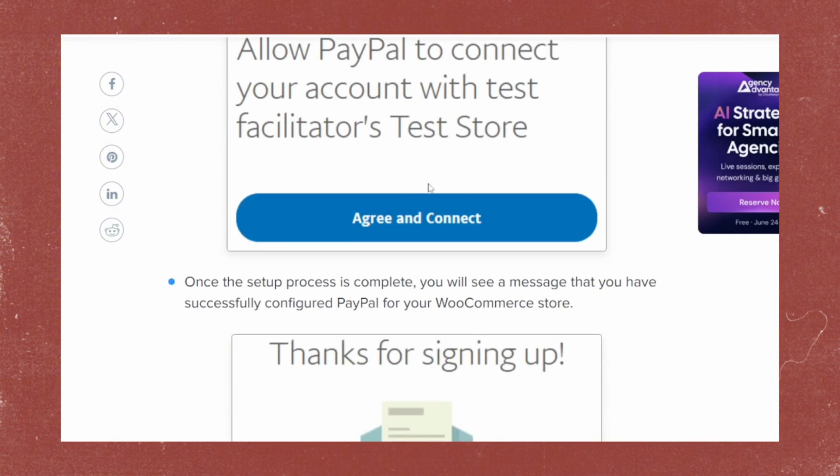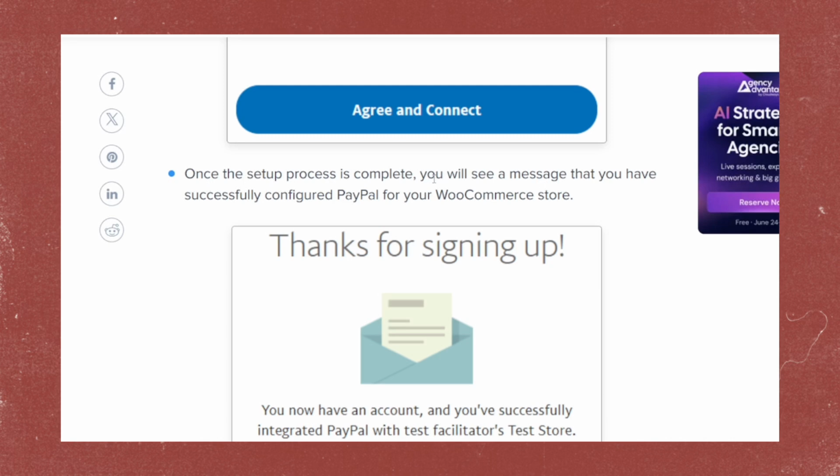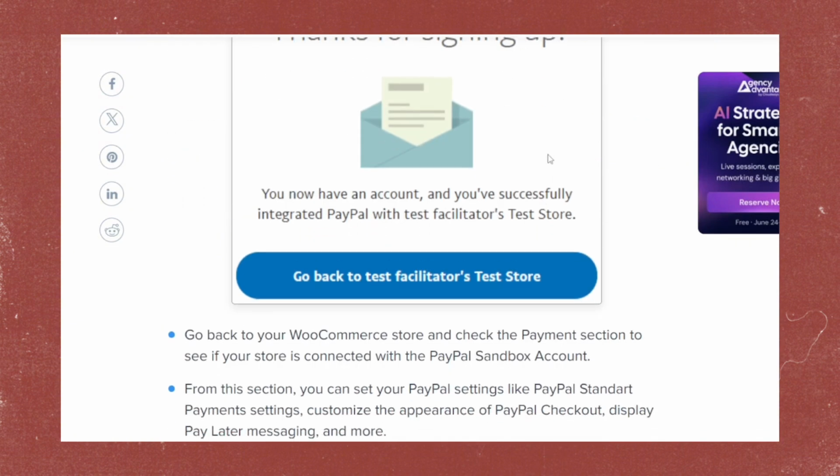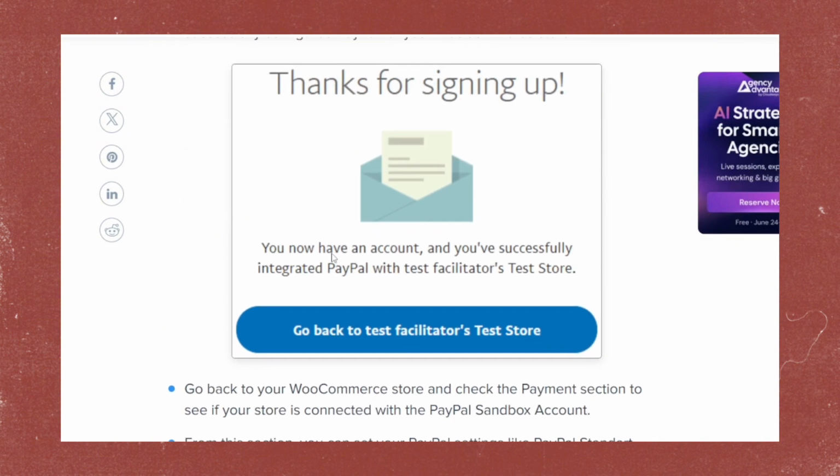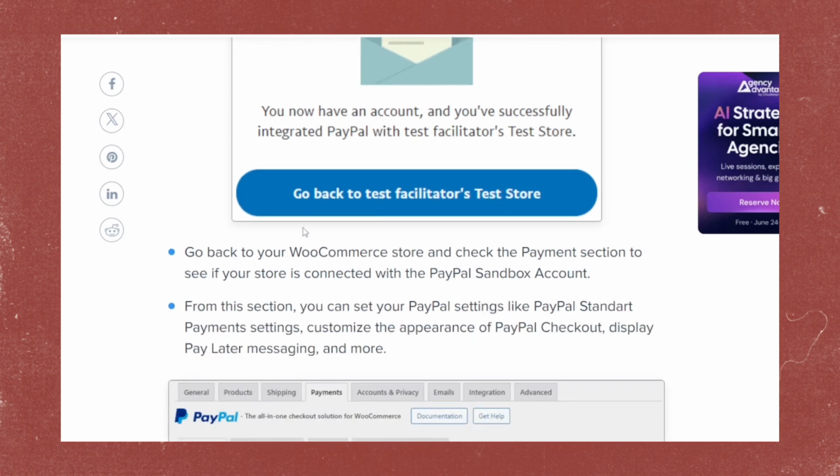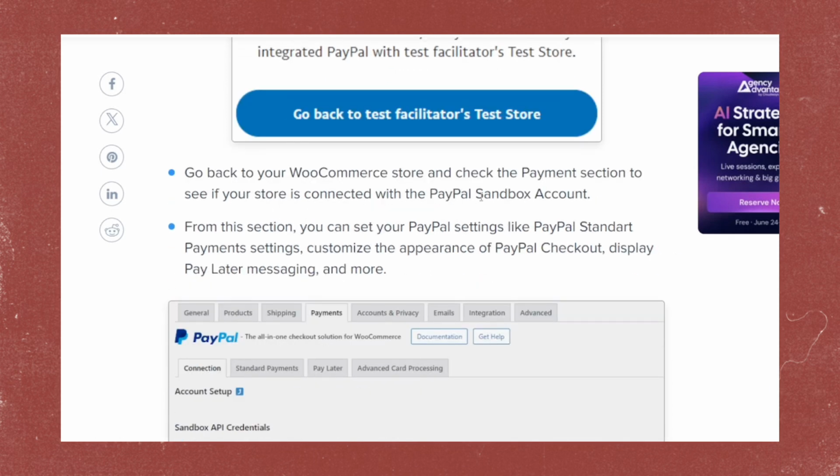So you can go back to your WooCommerce store and check the payment section to see if your store is connected with PayPal Sandbox account. So from this section, you can set your PayPal settings like PayPal standard, payment settings, customize your appearance of PayPal checkout, display pay later messaging, and more. From here, you can edit more.